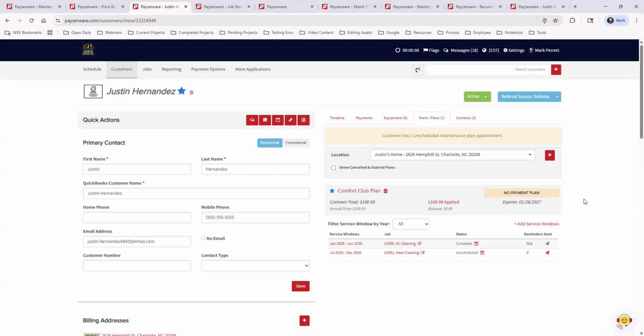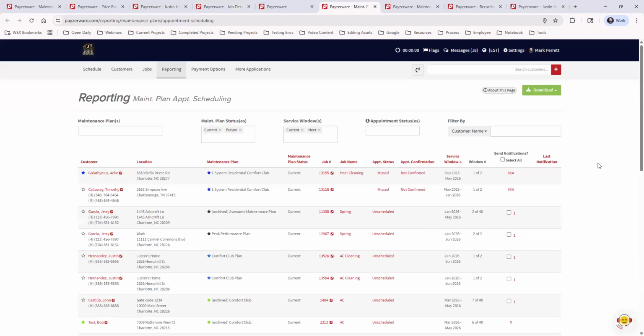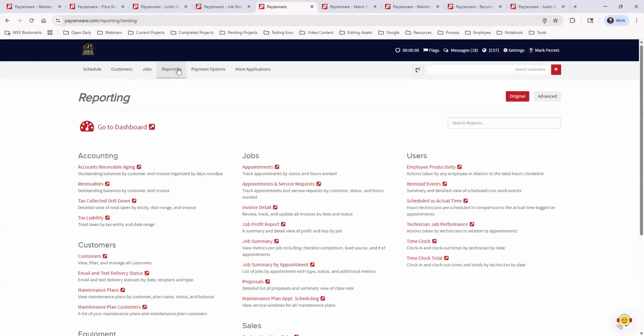So that is one scenario that you can do, which would be doing your scheduling individually per customer. However, if you have a lot of customers, you may not want to go individually to everyone. So another scenario for scheduling is you can do that from the maintenance plan appointment scheduling report, which is going to be your best friend if you are the one doing the actual scheduling. To get there, let's go. First, you would go to reporting.